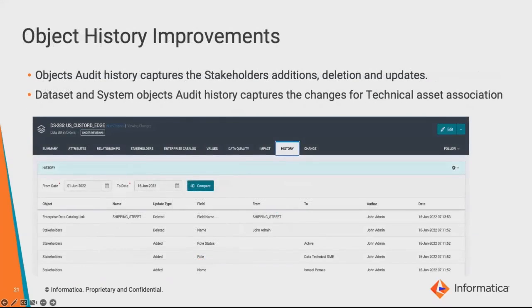We also have the object history, wherein we are capturing the technical assets linking at the data set and the system level. And we also have the audit history captured for the stakeholders: addition, deletion, or updates. These were missing in the previous releases of 7.2x. So from 7.3 onwards, we capture these in the audit history of data set and system, and also for other facets for stakeholder purposes.